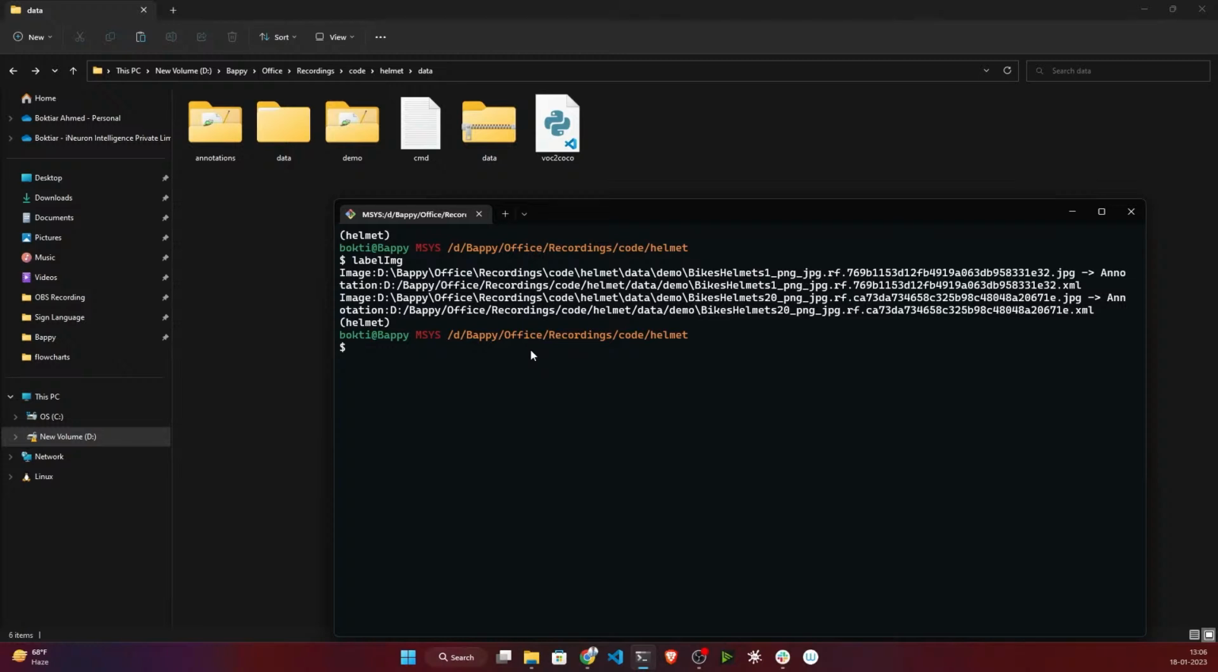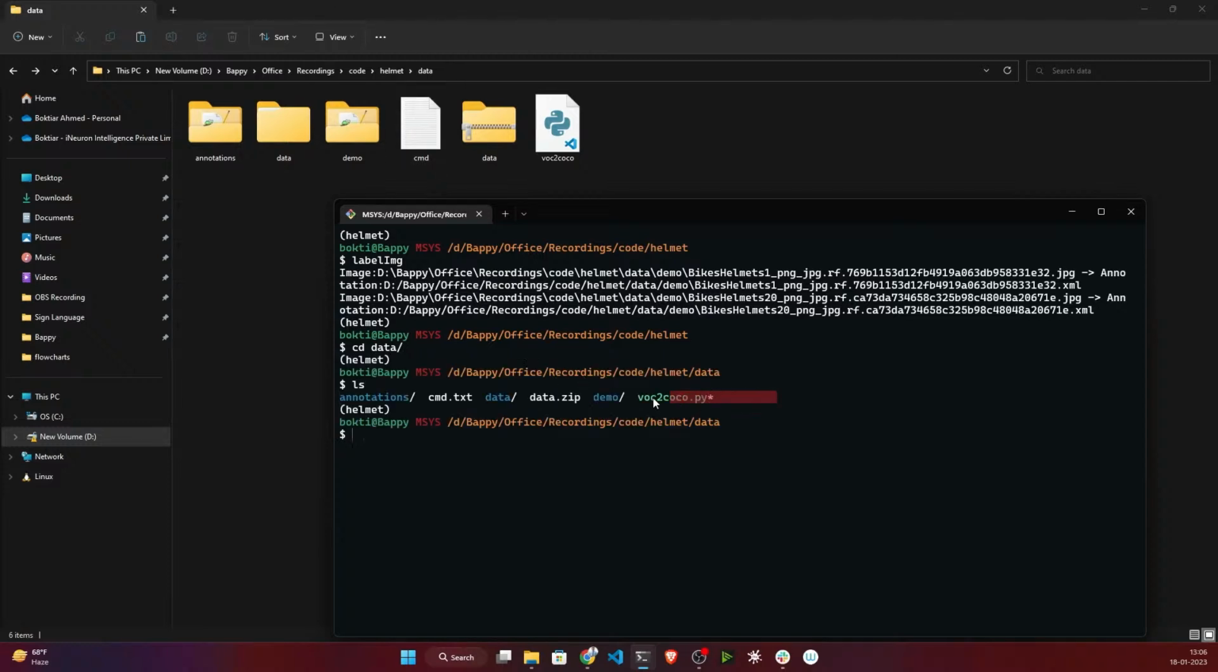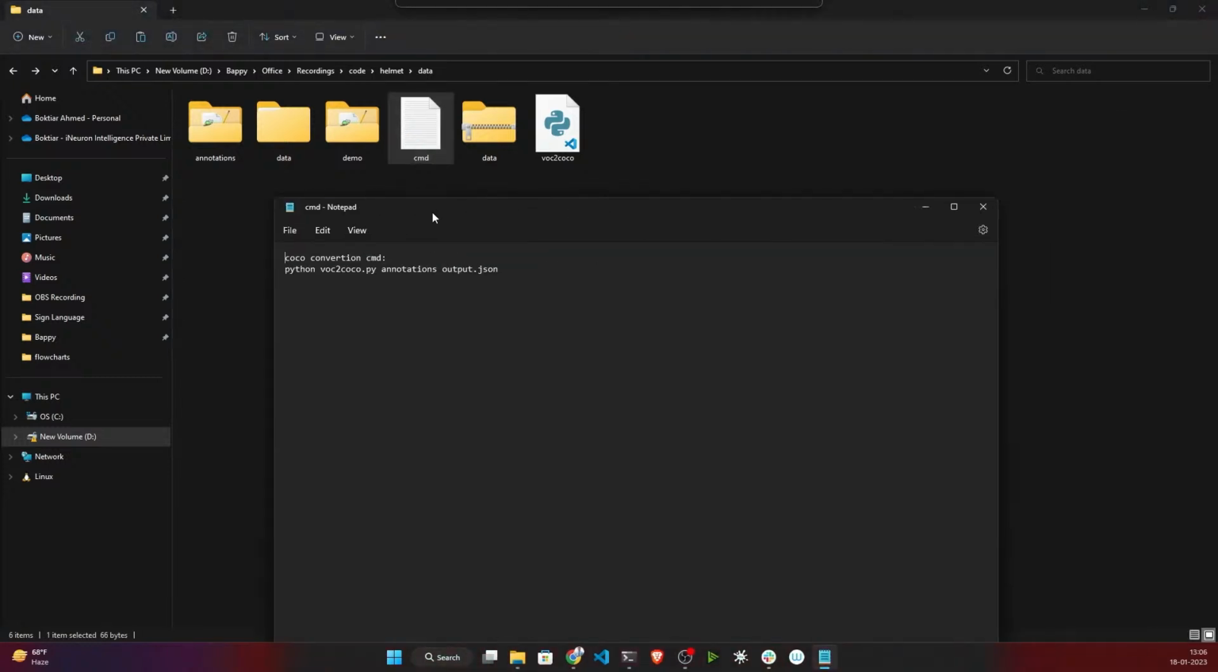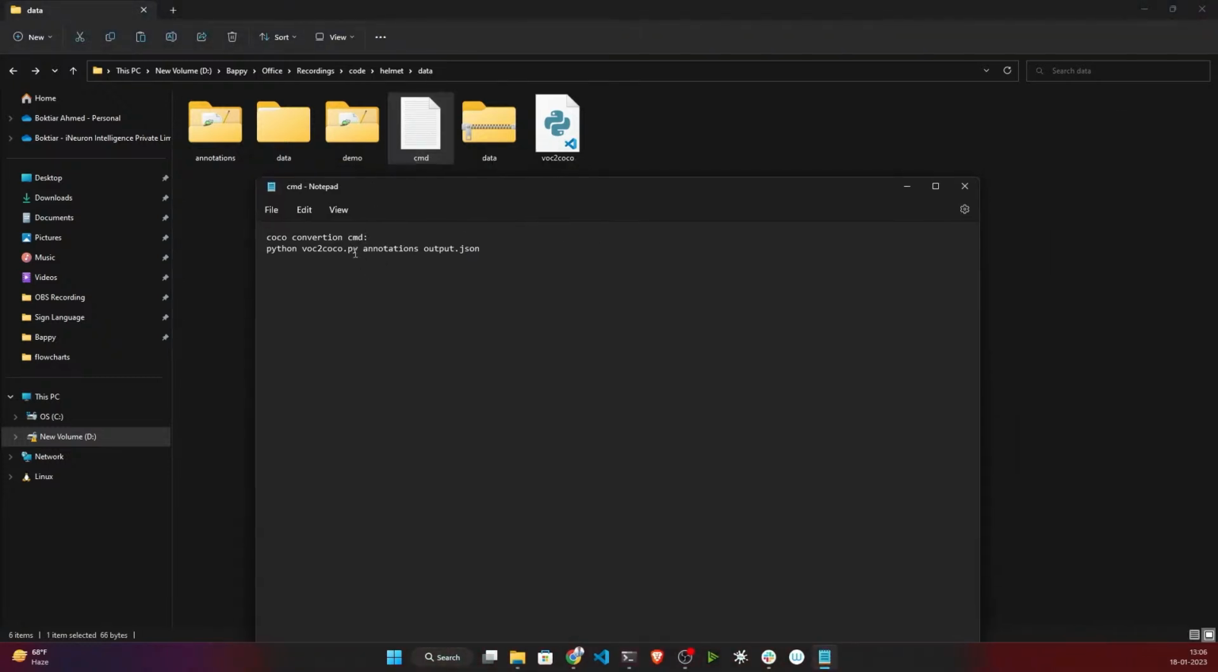Now I need to go inside my data, so I'll just write cd data. Make sure you are inside the same directory. Let me see if the files are available or not. Okay, these are available. Now there is one command I have shared. If you open this cmd.txt, this is the command. Now just copy the command.